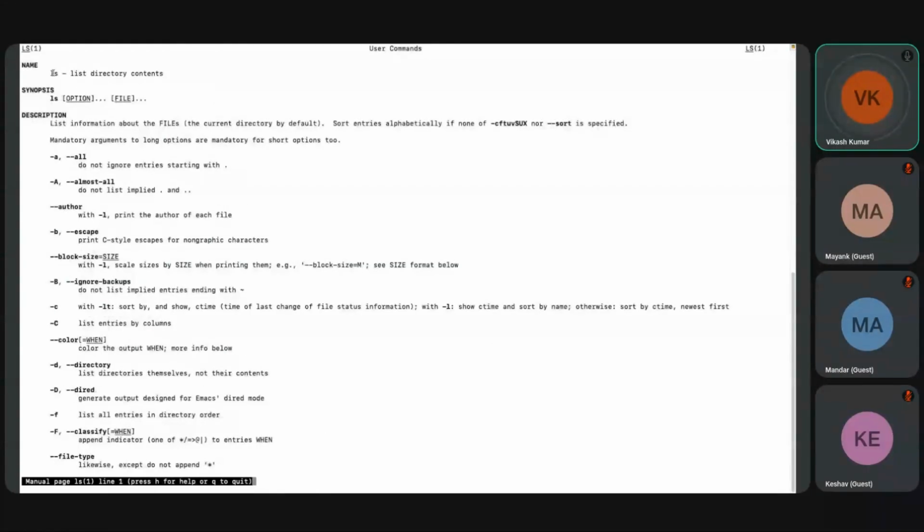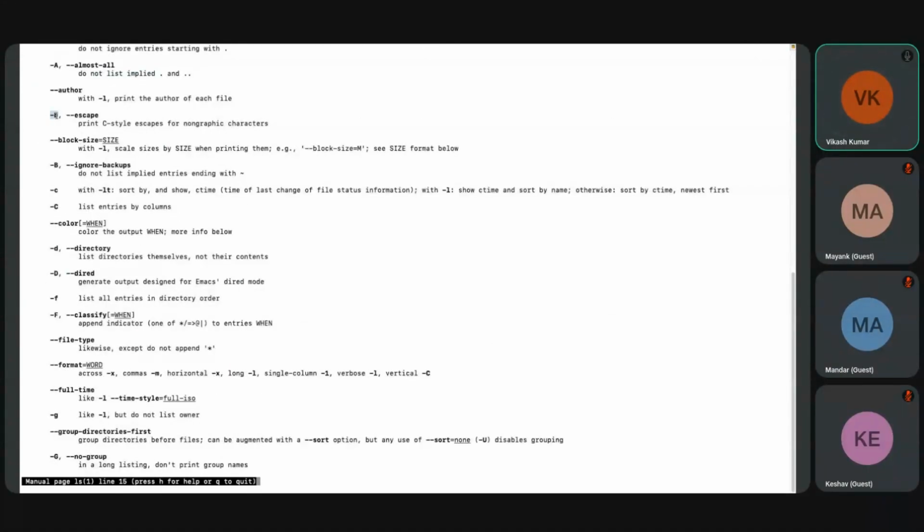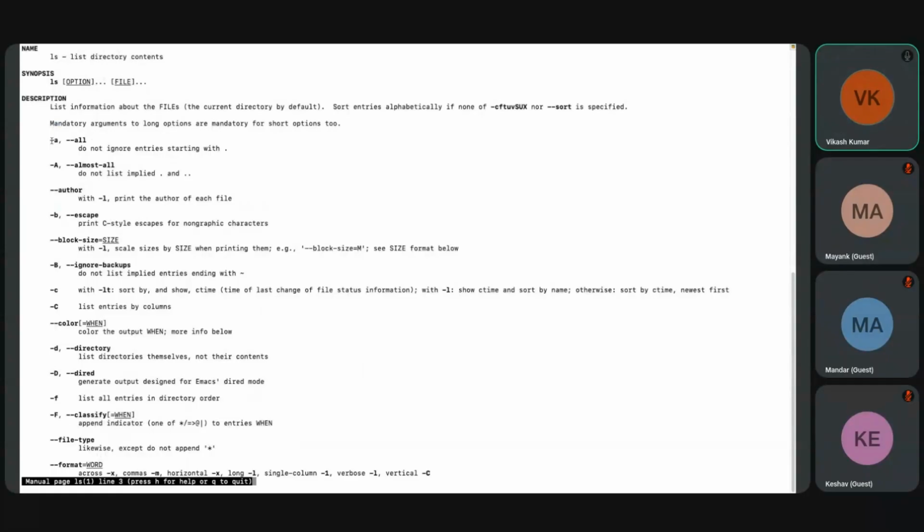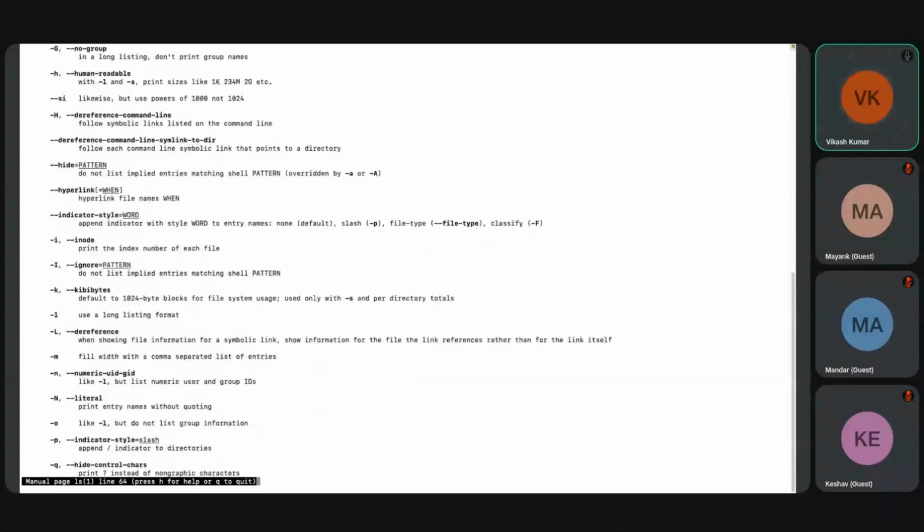Here you can see at the top: ls, list directory contents. In the description, if you use -b, print C-style escapes for non-graphic characters. If you use -c with it, sort by ctime, and so on. With every flag, it provides the detail. -a is for all: do not ignore entries starting with dot. That we have used. We have used -l, use a long listing format.